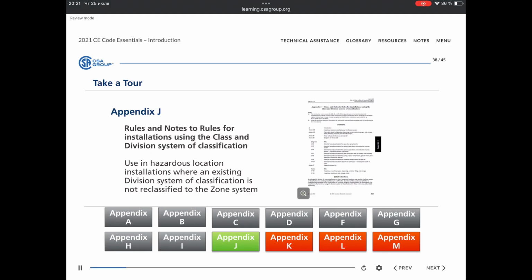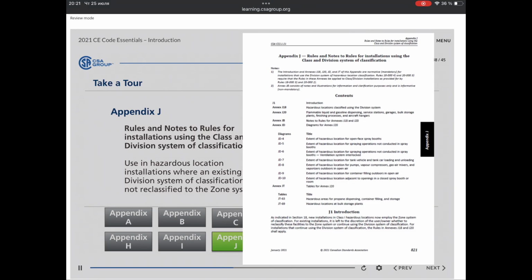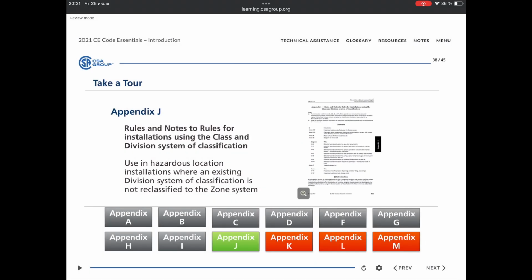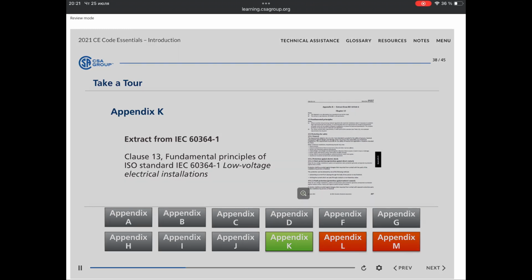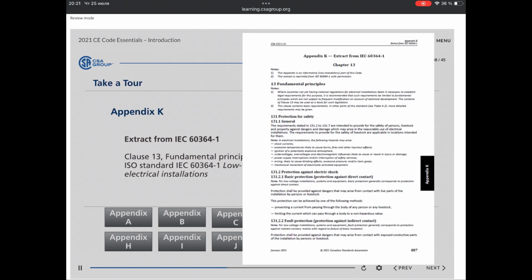Appendix J has rules and notes to rules for installations using the division system of classification. These are for use in hazardous location installations, where an existing division system of classification is not reclassified to the zone system. Appendix K is a reprint of the ISO standard IEC 60364-1 low-voltage electrical installations. Included is Clause 13, Fundamental Principles.